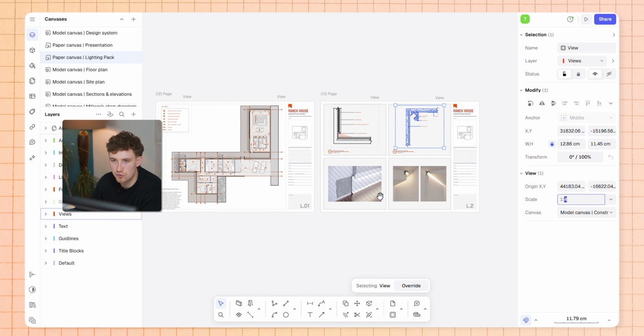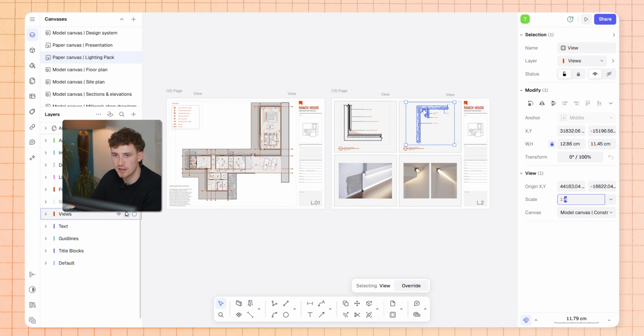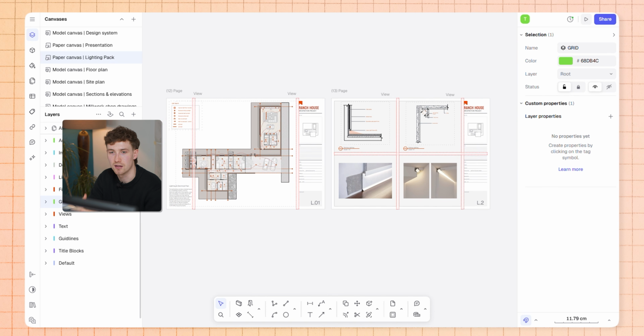So now we have these two drawings living side by side, which clearly presents the lighting plan with the legend, with the details, and with some examples of those lights through showing those images with a bit of annotation as well. And this already starts to look like a professional lighting package.